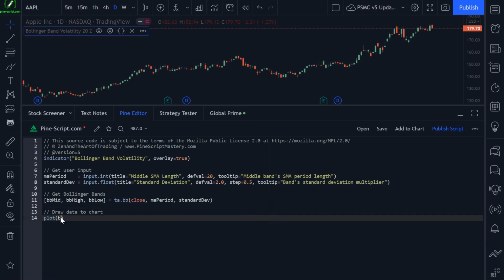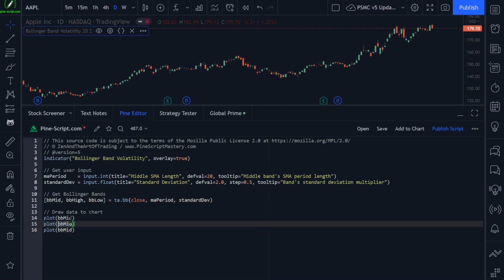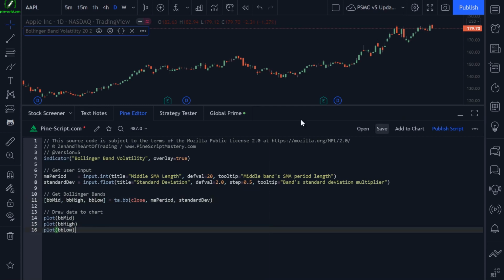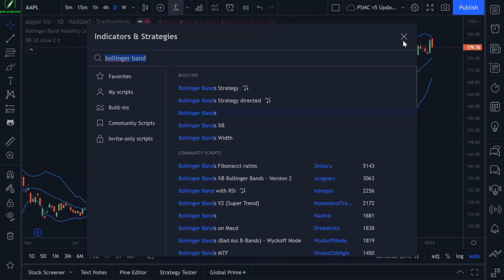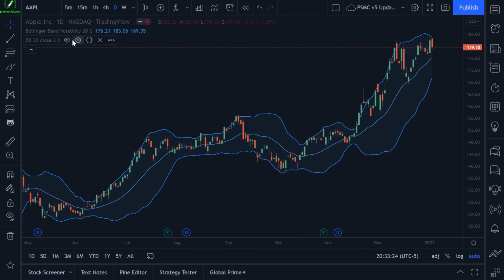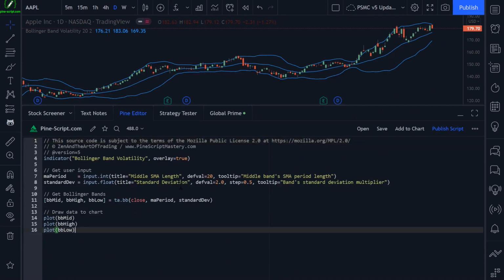So if I plot BB mid, copy this, paste in two more, and copy these into the plots, and save my code, we now have our Bollinger Bands drawing onto the chart. And if I throw on the inbuilt Bollinger Bands indicator, the values should be identical, and they are. So perfect. So far, so good. We have the foundations of our script.